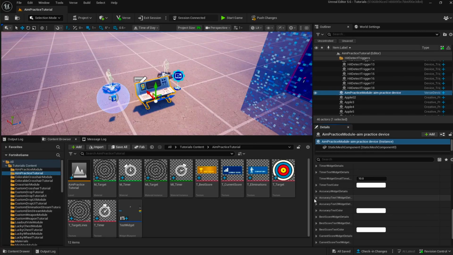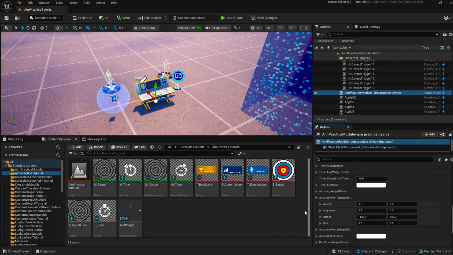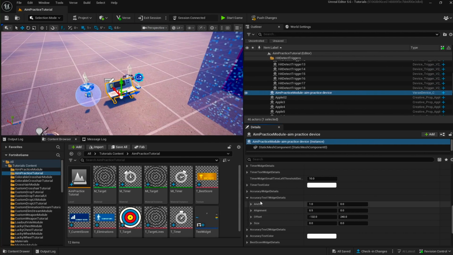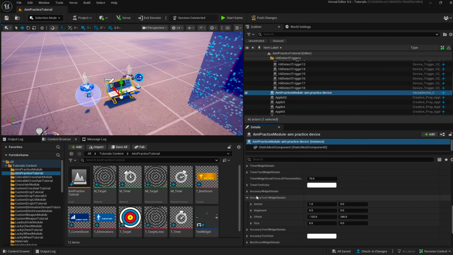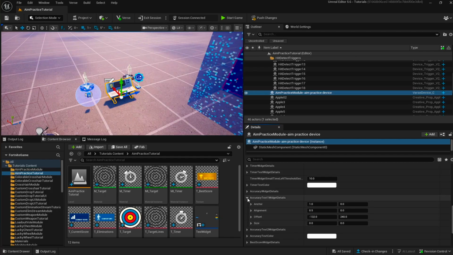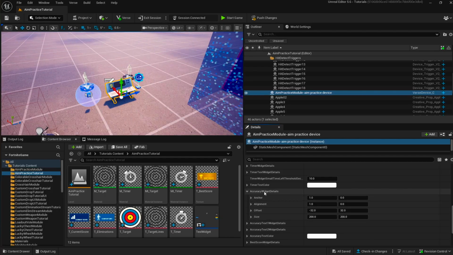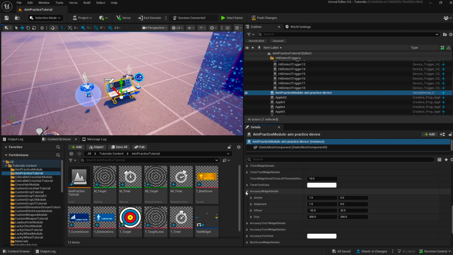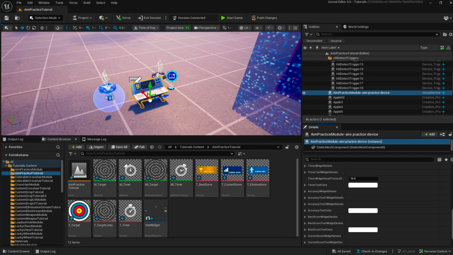But one detail is that the size you set here, if it's a text widget, won't change anything, so I just set it to 0. But if it's not a text widget, then the size will set the size of that widget.